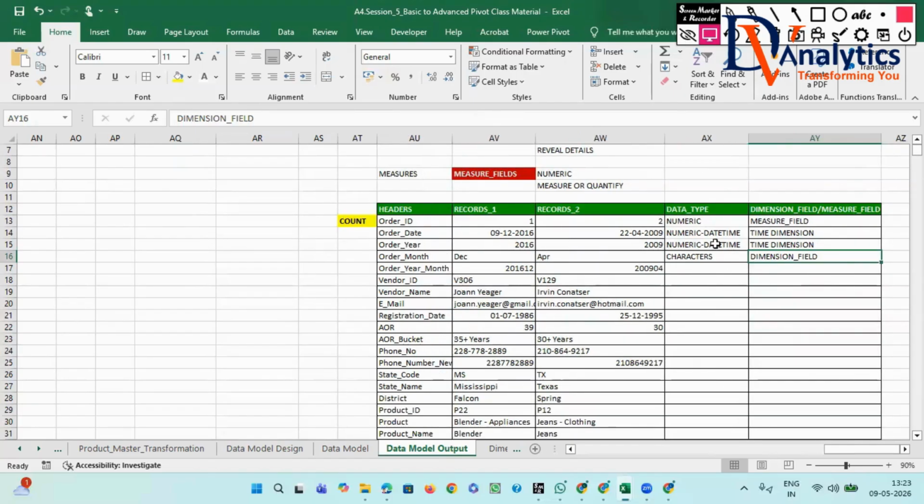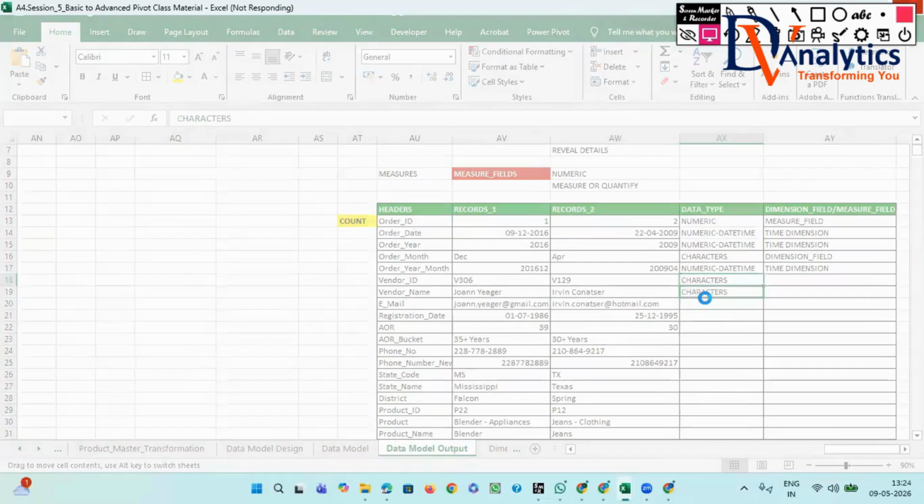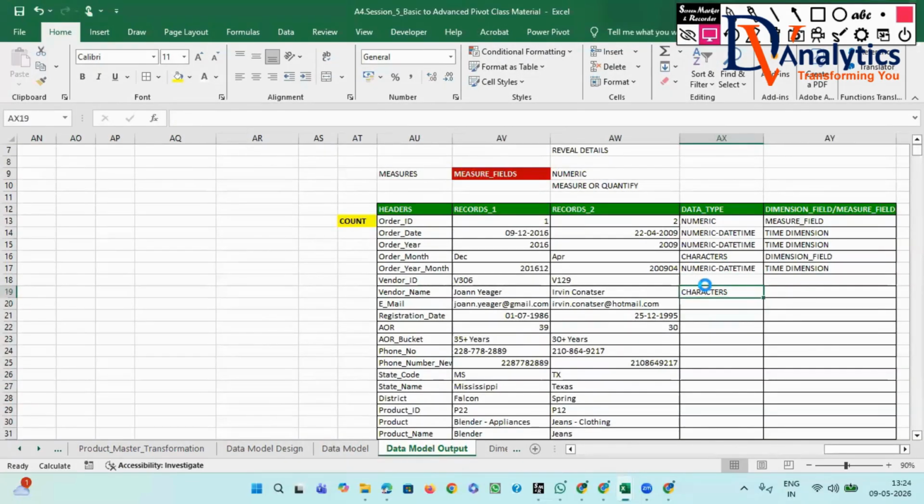Okay. Now tell me about order year month. Order year is what data type? Date time. Perfect. If it is numeric, then what's the data type? They are time type. Perfect. Now the customer ID, name, email ID, all these things are all what? All of them are left aligned. So left aligned values are what to us? Left aligned values are dimension fields. Very good. Left aligned values are characters to us.